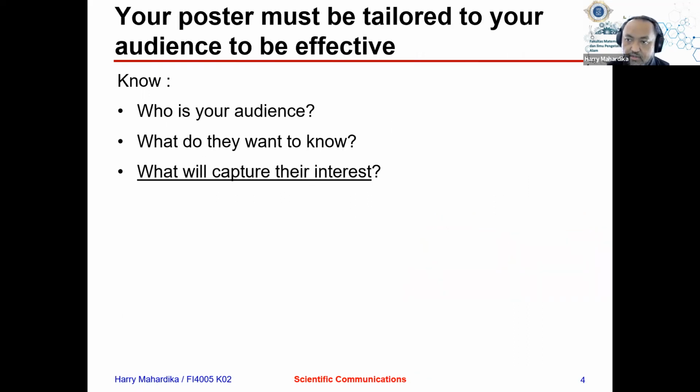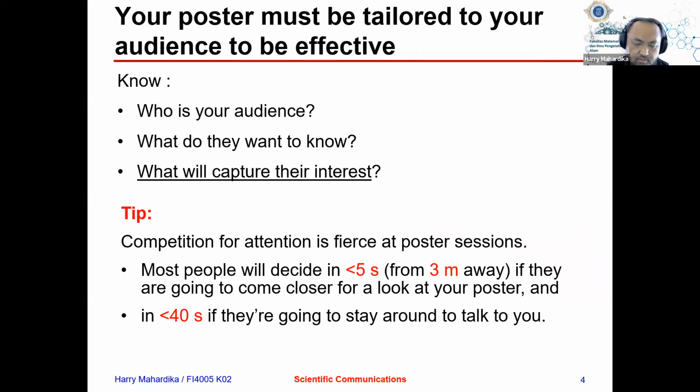So the tips that I introduced to you on Monday are three. We need to know who our audience is, what they want to know, and what will capture their interest. And the rule of thumb to grab their attention is that most people will decide in less than 5 seconds from 3 meters away if they are going to come closer for a look at your poster, and in less than 40 seconds they will decide whether they're going to stay at your poster, or move on to the next poster, or to their next activities.